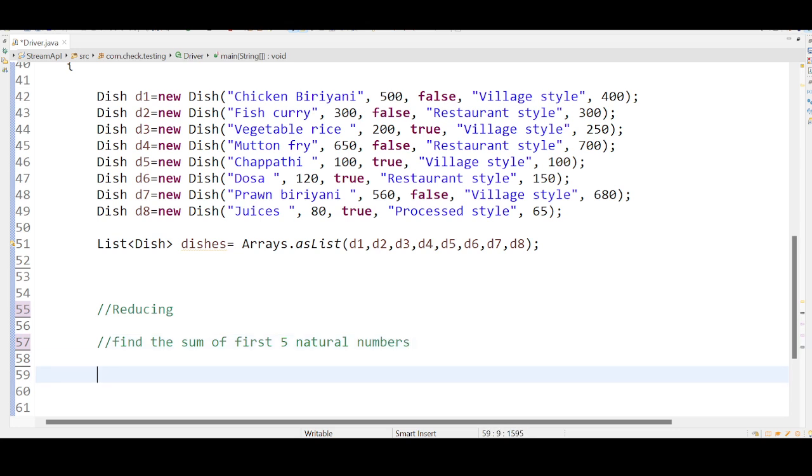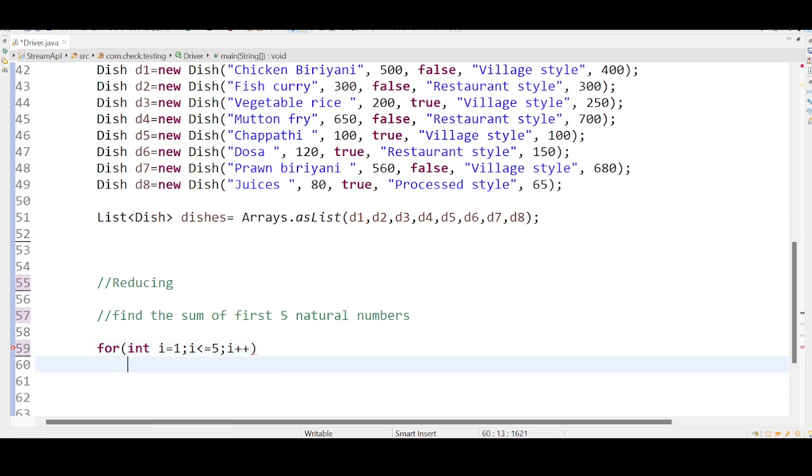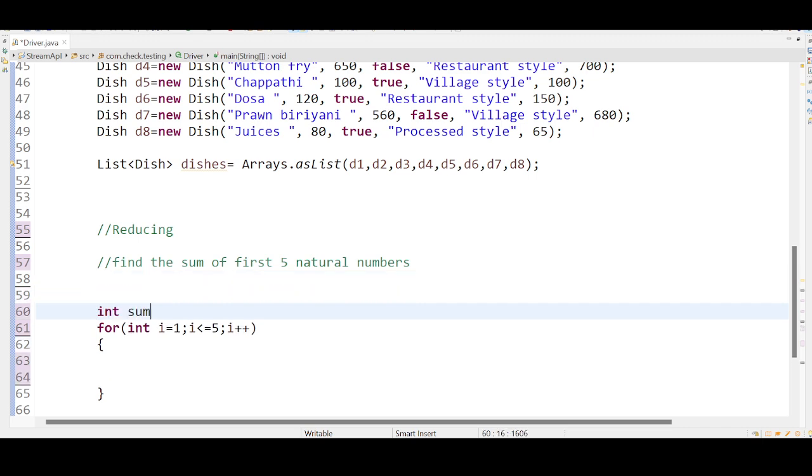Obviously everyone is very fond of the for loop. So you take the for loop and initialize the value i as 1, and the conditional check is going to be i less than or equal to 5, because you want the sum of the first 5 natural numbers, so it is limited to 5 here. You use the i++ operator, and you take a variable, integer sum equal to 0. This is a storage area so that the accumulated value is stored in the sum variable.